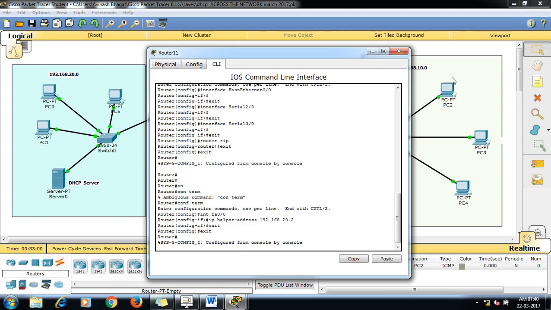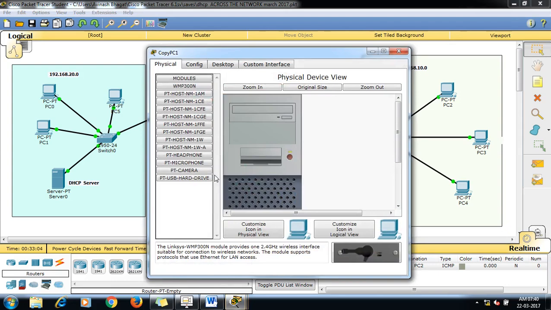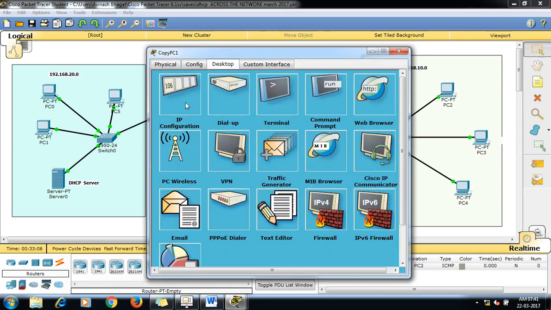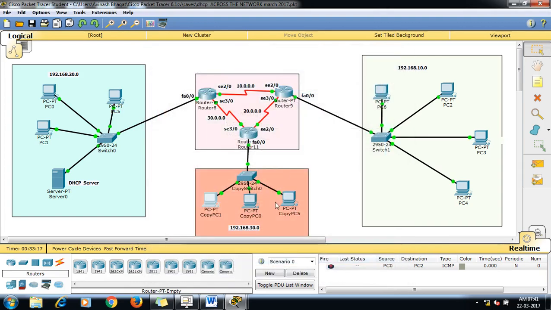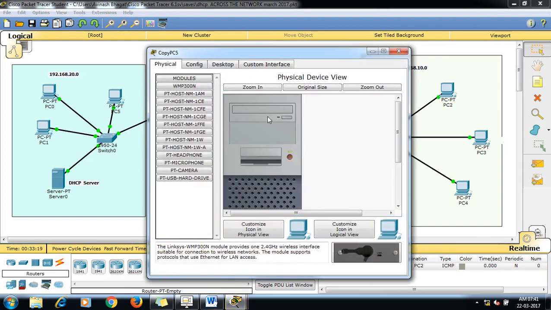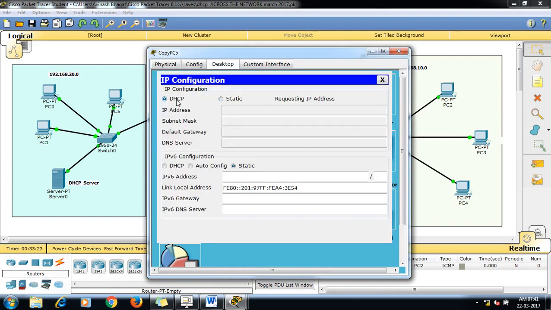Now I will check whether my network is working or not. I will click over here, go to desktop, IP configuration, and select DHCP. It is requesting IP addresses, and it is getting the range of addresses which we have given to the DHCP server. In this way we can configure a DHCP server across the networks, so it is working.